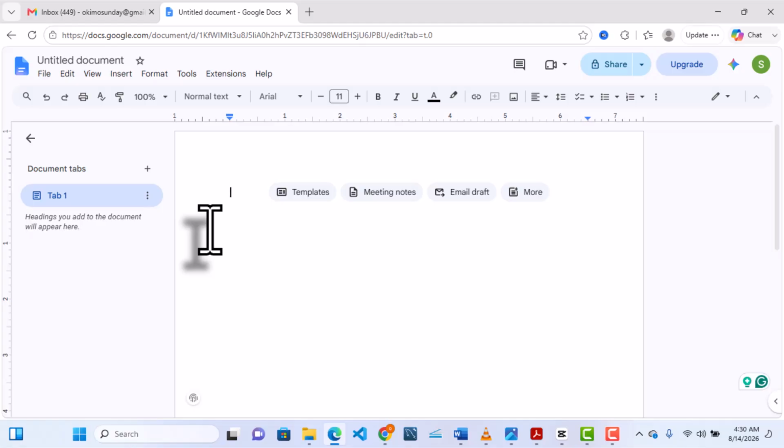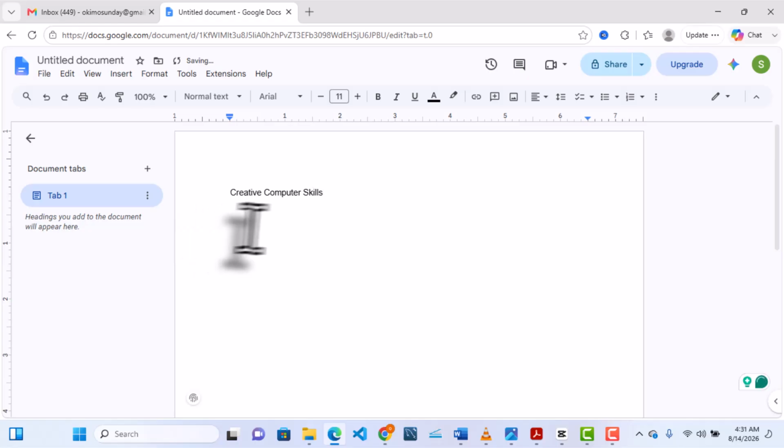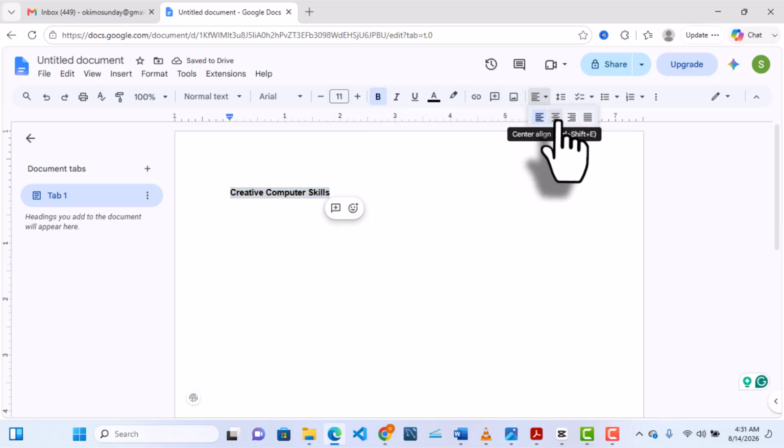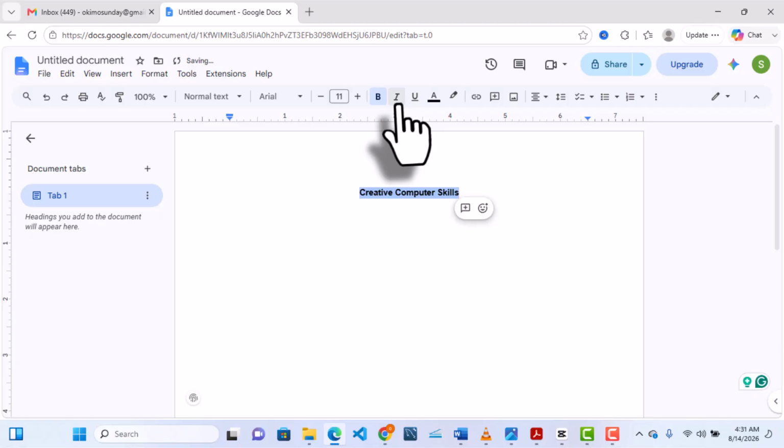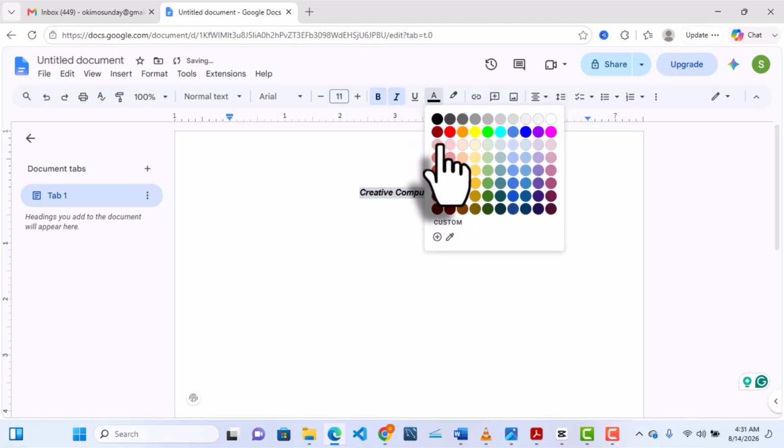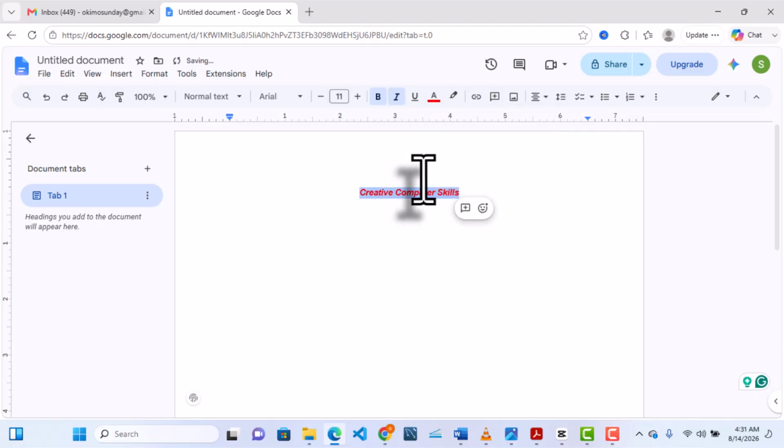Now, let's say you have come up here and then you type maybe your letter or whatever you wish to type. You can just say creative computer skills. Now, the moment you type this, of course, you can simply highlight it. You can see you are bolding it. You can keep it at the center if you wish. You can also italicize it. You can also change the text color. Of course, these are some of the things you do. But I just want to show you this so that you don't forget it easily.